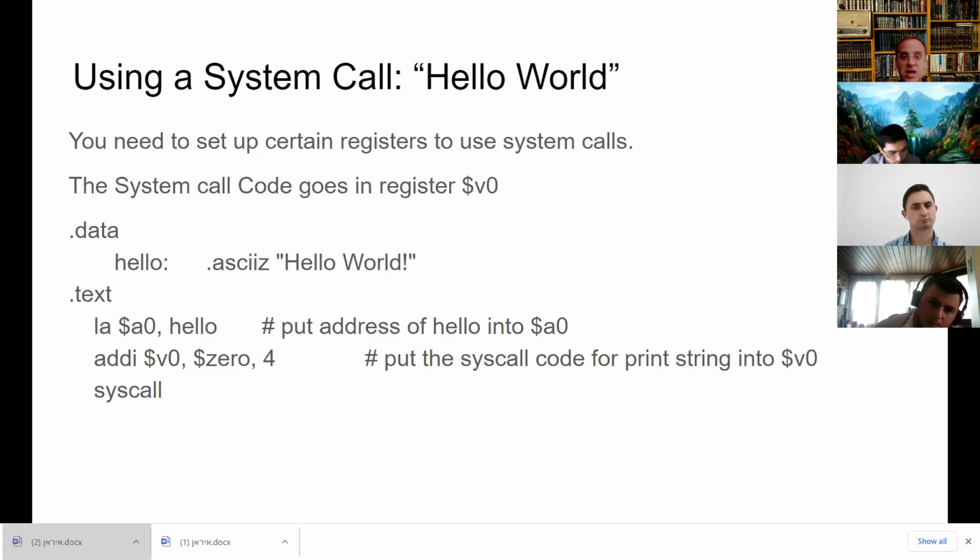I don't know if you ever came across that in C++, if you forgot to make your string be a real string. The way cout works is it prints every letter until it sees a 0. So you need to put a 0 at the end here. So the ASCII Z, the Z here, means put a 0 at the end. You can also have ASCII without the Z, then it won't put a 0 at the end.